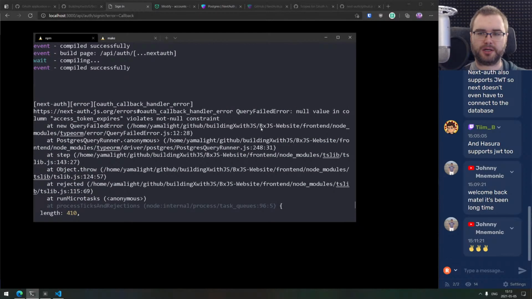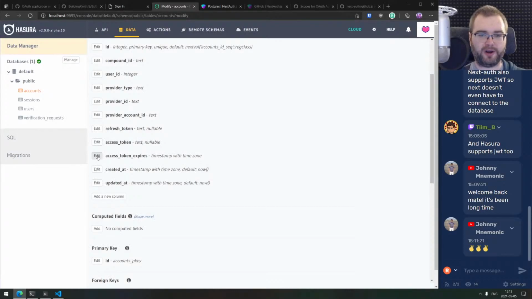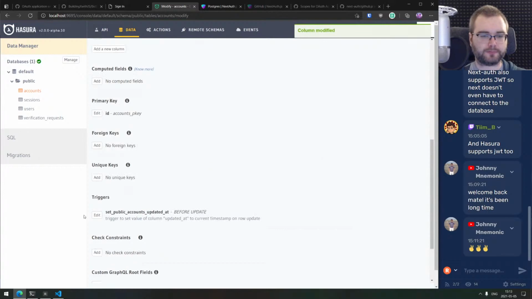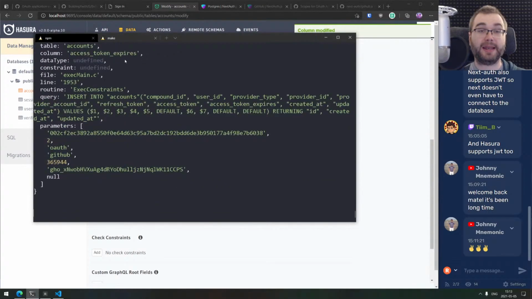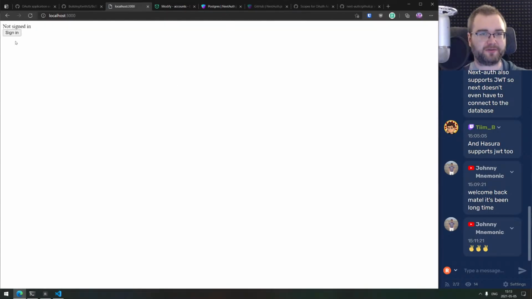Failing row contains error. Null value in column access token expires. Okay, did I? Oh, right. Okay, I missed one more. Right, of course. I should have looked more carefully when doing that. But I think now it should work. Okay, it's gonna work from some try.